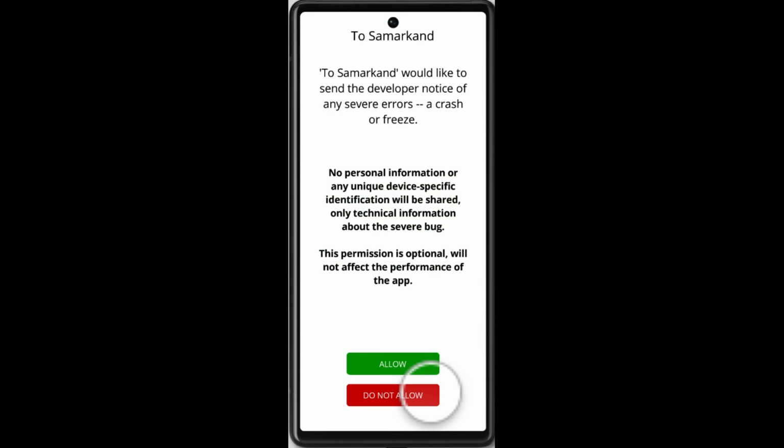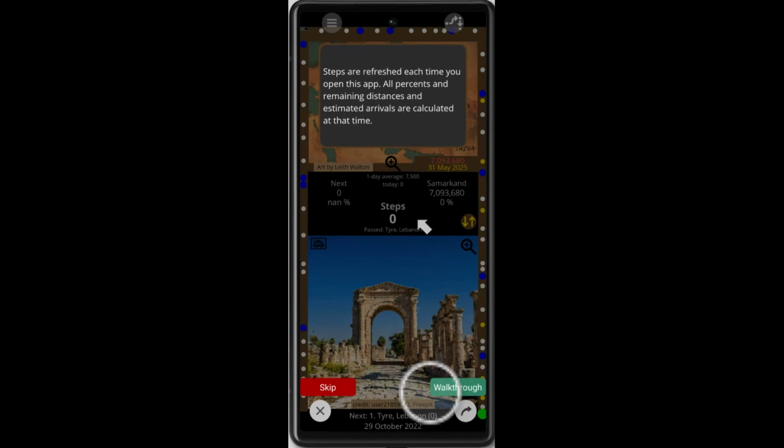It's just a convenience for me. So of course I'll say allow. Now the next part you can skip or walk through. This is a walkthrough of all the features of the app. I put this here before you actually connect to your Google account because you want to know what the app does before you give it permission to see your daily step count and your email.